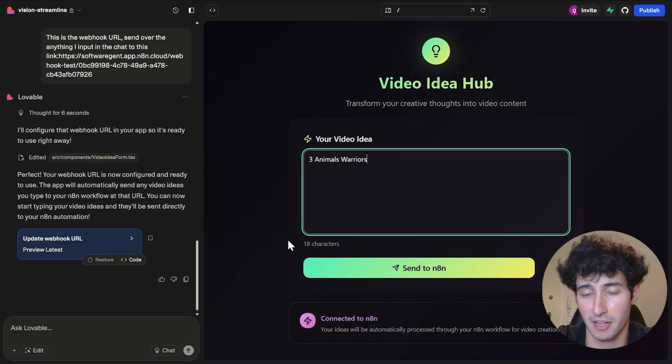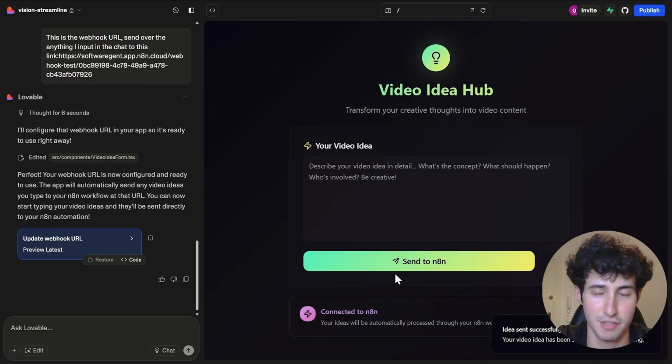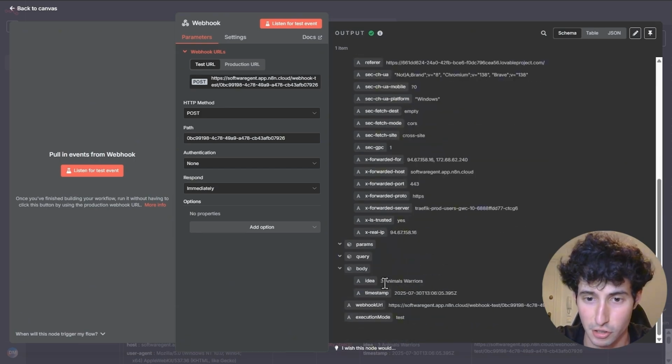So now if I come back over to Lovable and simply click on send, you can see "idea was sent successfully." And if I come back over in my N8N interface, you can see that we do have an output over here, which means that we have successfully managed to connect our front-end interface in Lovable with our backend in N8N. And if I scroll all the way down here, you can also see the exact thing that I typed, which is 3 animal warriors.